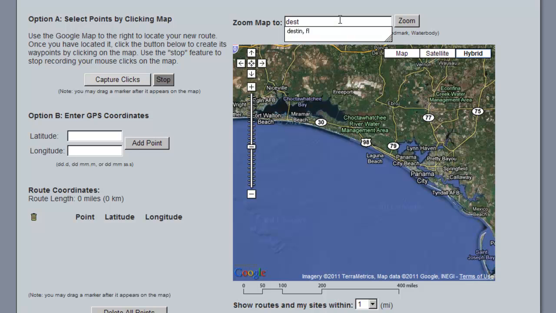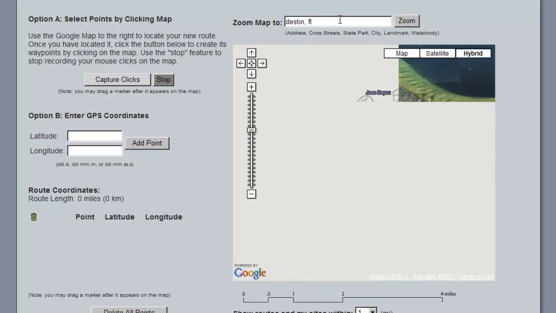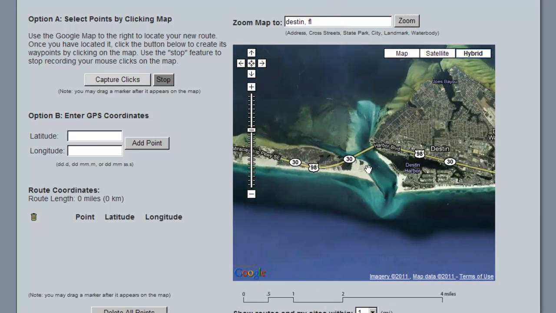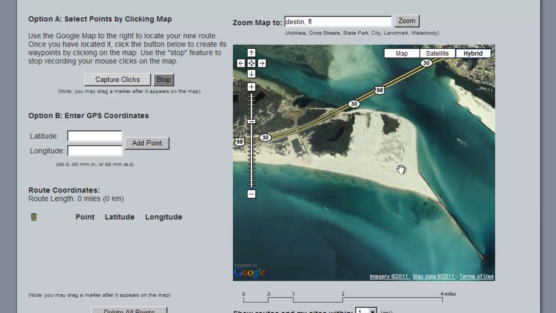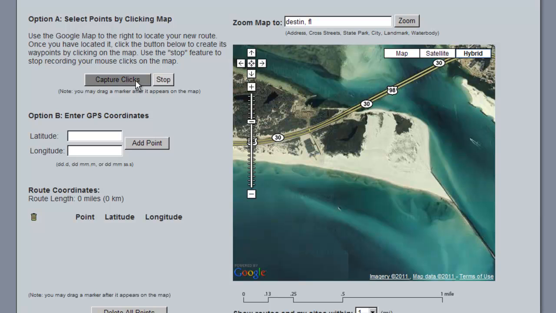I'd like to create a route near Destin, Florida, so I'll use the Zoom Map To feature. Once the map is loaded, I can zoom in and pan around until I find my route location. Then I simply select the Capture Clicks button.